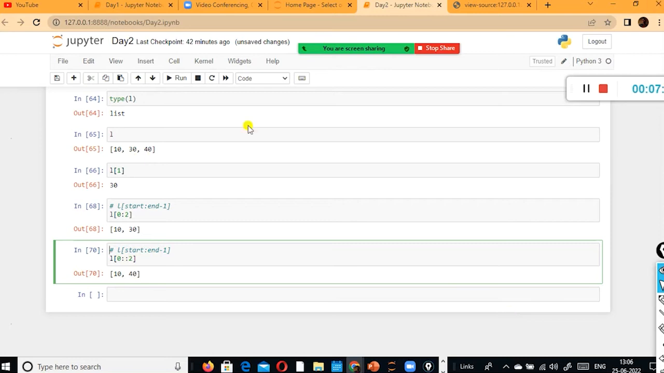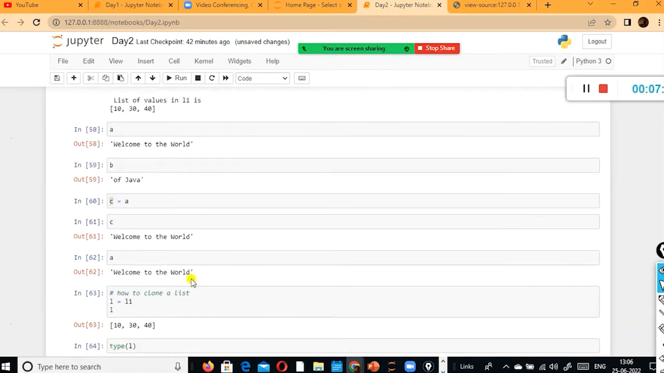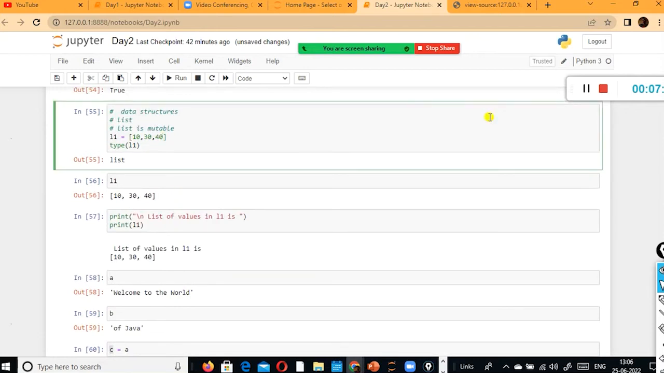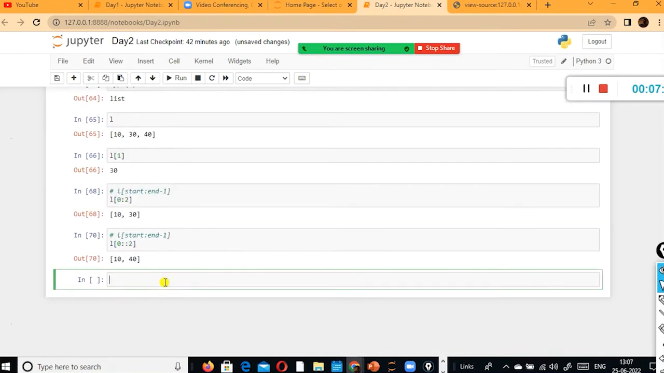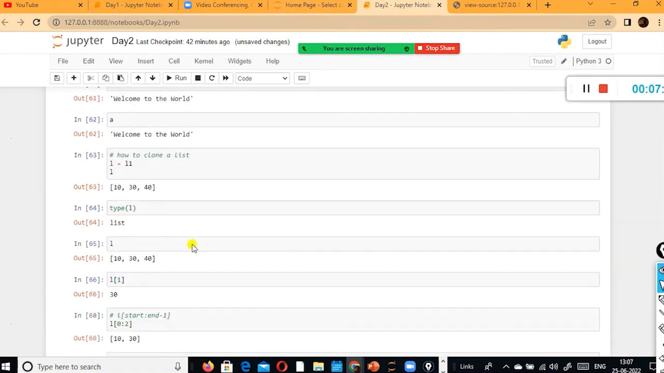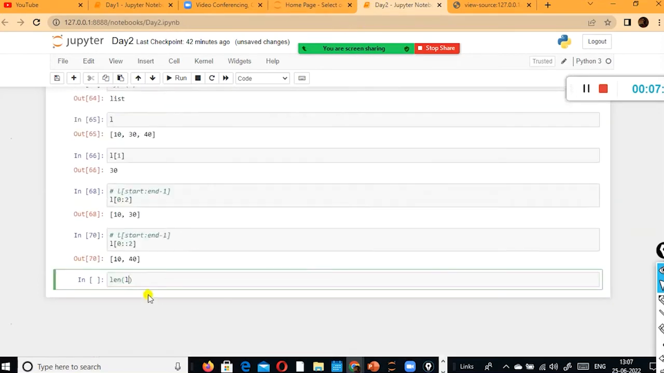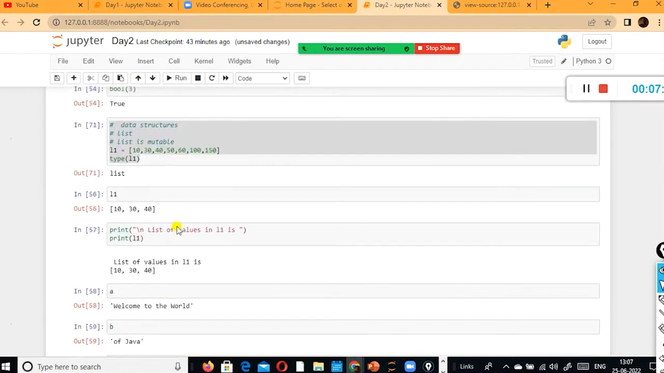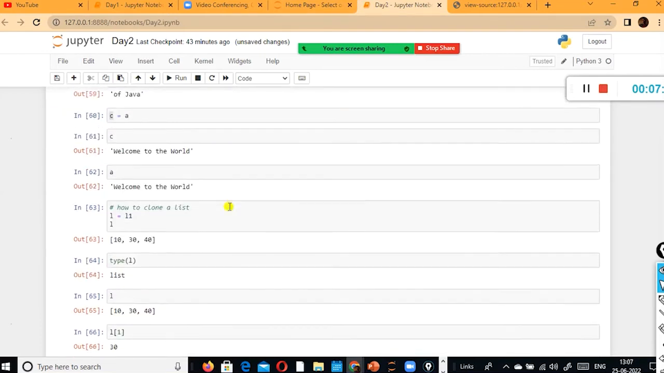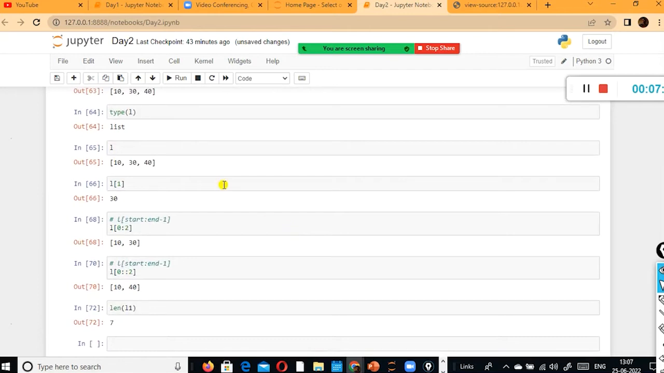And if I want to know the length of the list, see, in this case we have 3 values. Okay, and I'm going to put some more values, 50, 60, 100, 150. Right, so if the list has more values and you want to find out the length of the list, this list L1 holds 7 values in it, 2, 4, 6, 7, right? That is what it shows here.